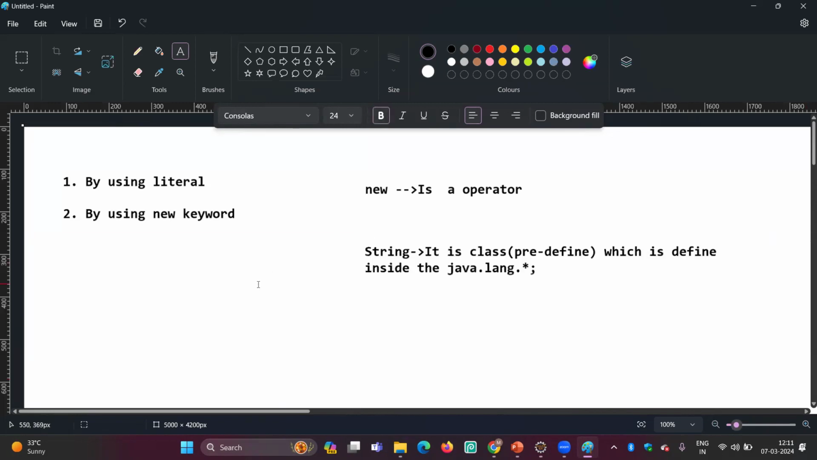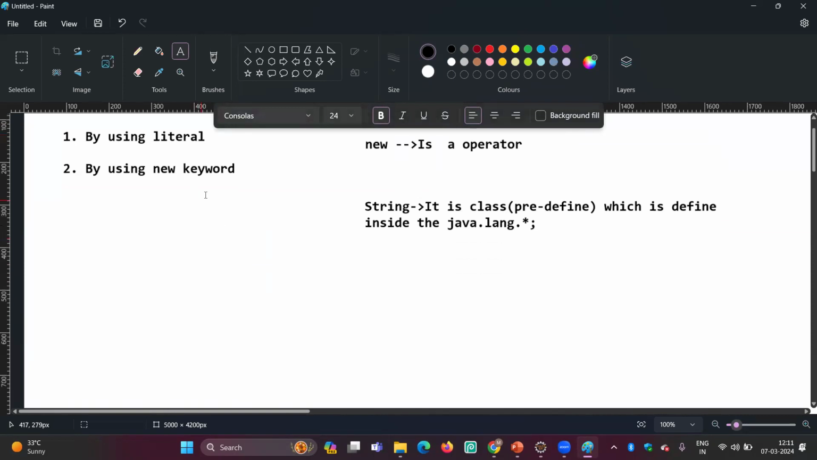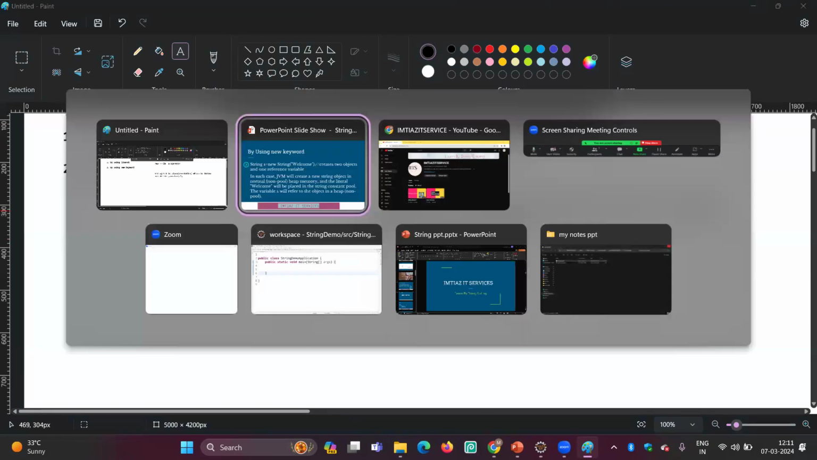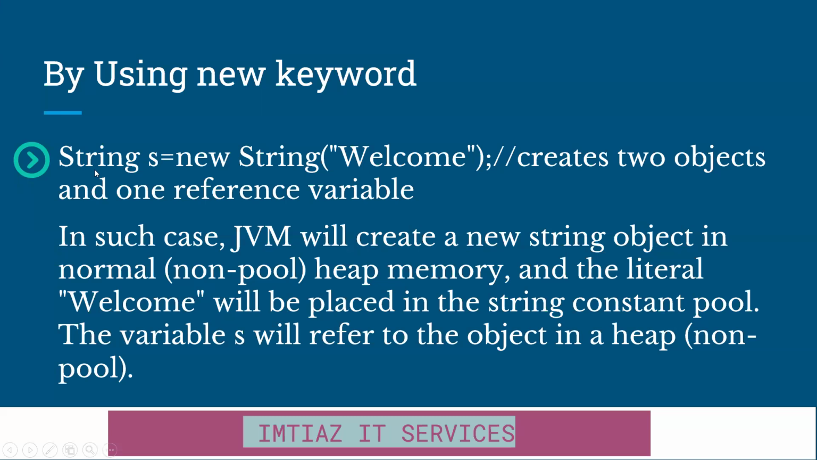In this class we have many constructors. We are taking a constructor which takes a string as input. Let's understand what exactly the new operator does. Now, String s = new String("welcome"), with some content given here, creates two objects and one reference variable. So what exactly is the meaning of this?